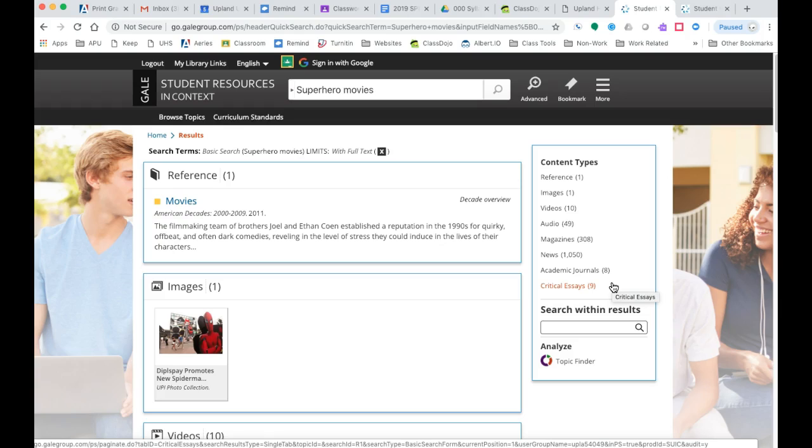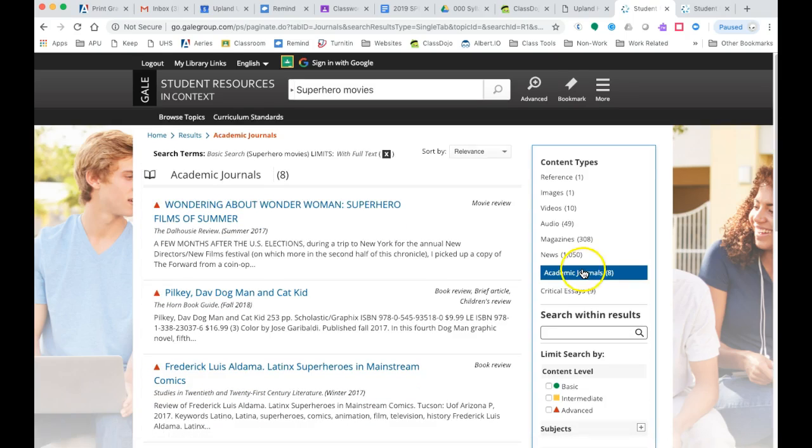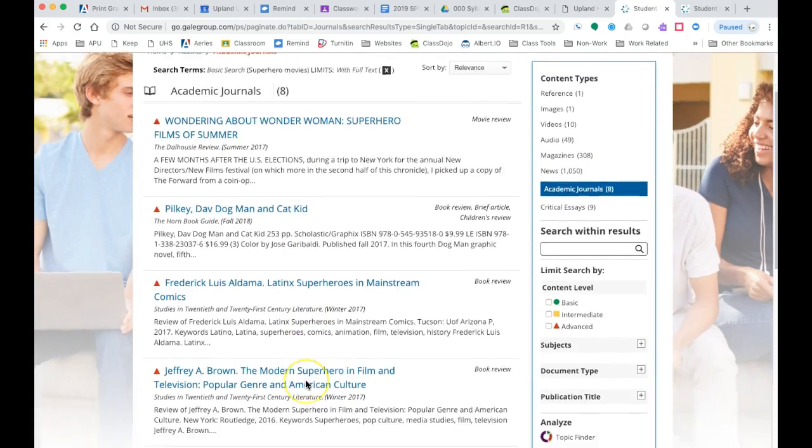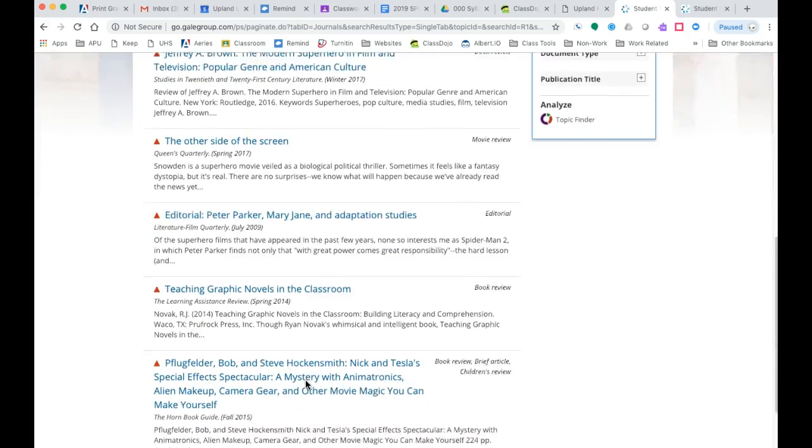But for my class, I'm asking for 3 to 4 sources, and I want 1 academic source. These will fill in the academic source at least. You could actually have a lot more academic sources if you feel like it. So let's take a look at academic journals. When you click there, when it loads, it takes us to the different academic journals and articles that may be related to your topic.